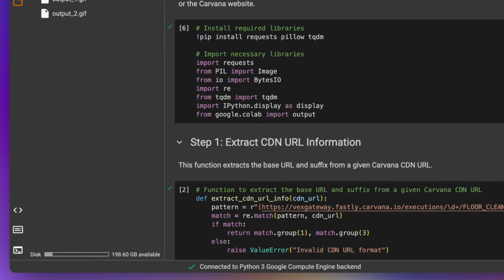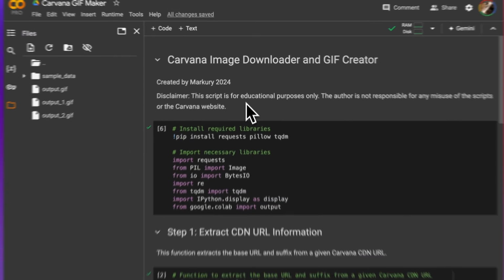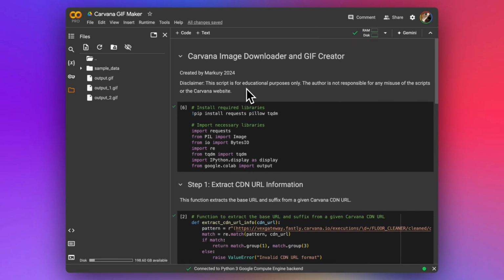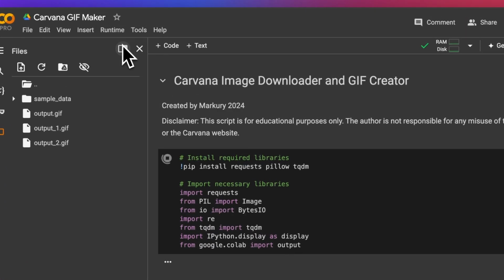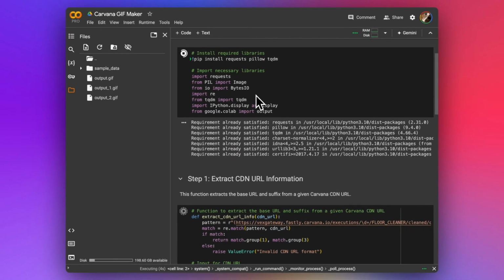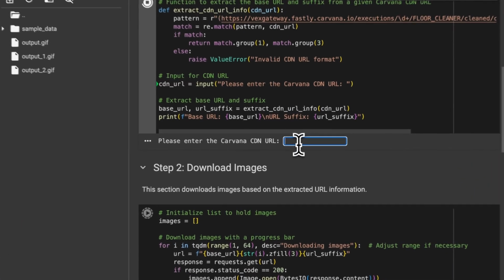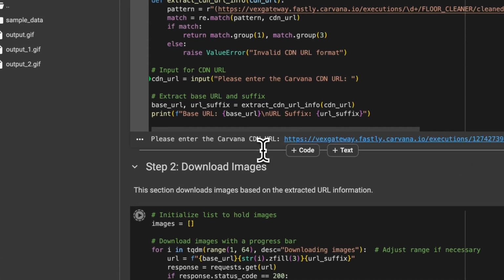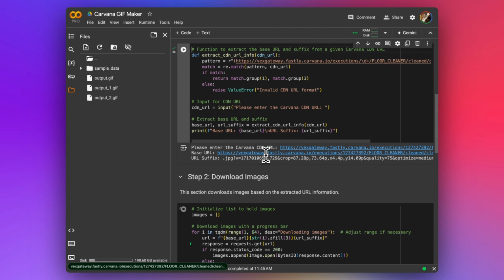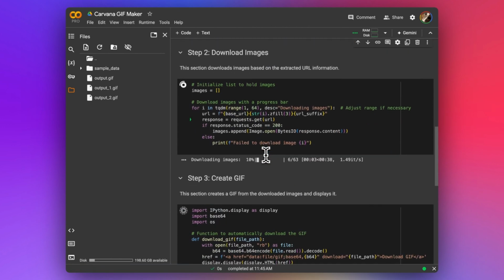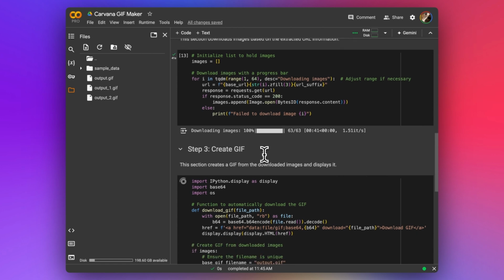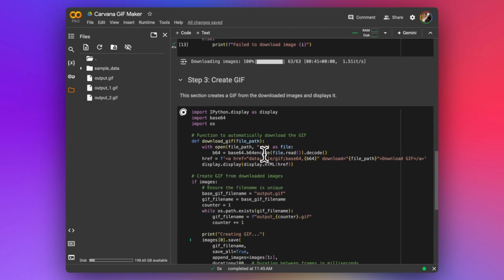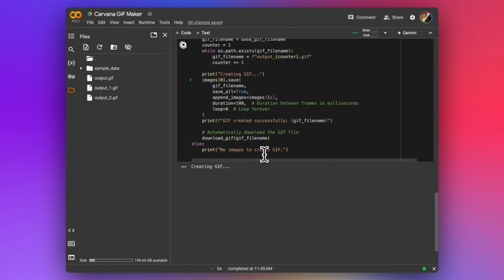This is just a simple Python script that lets you download the actual images from Carvana and then put them all into a GIF. So if we just go to runtime, run all, let's see, it's going to ask us for our link. We can just paste that in. It's going to start downloading the images. Alright, there we go. Our images are downloaded. Now let's move on to the next one. It's going to create the GIF.